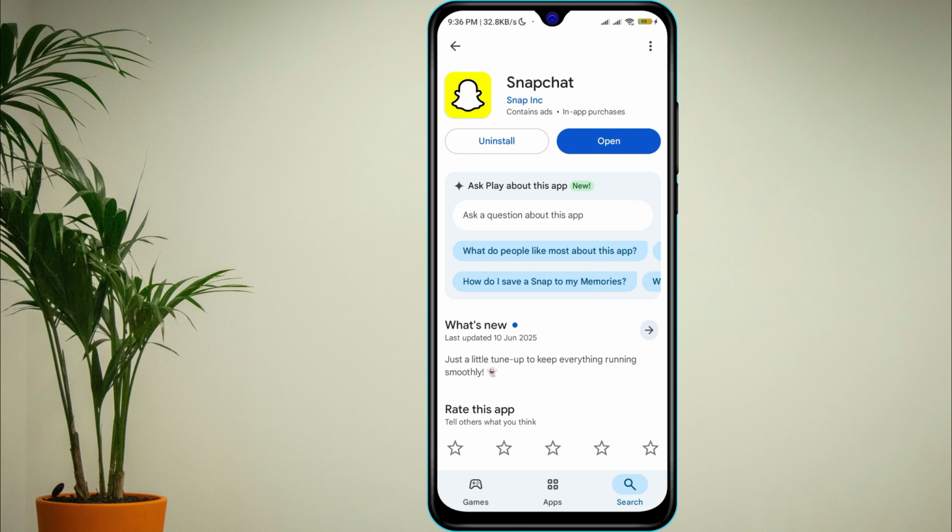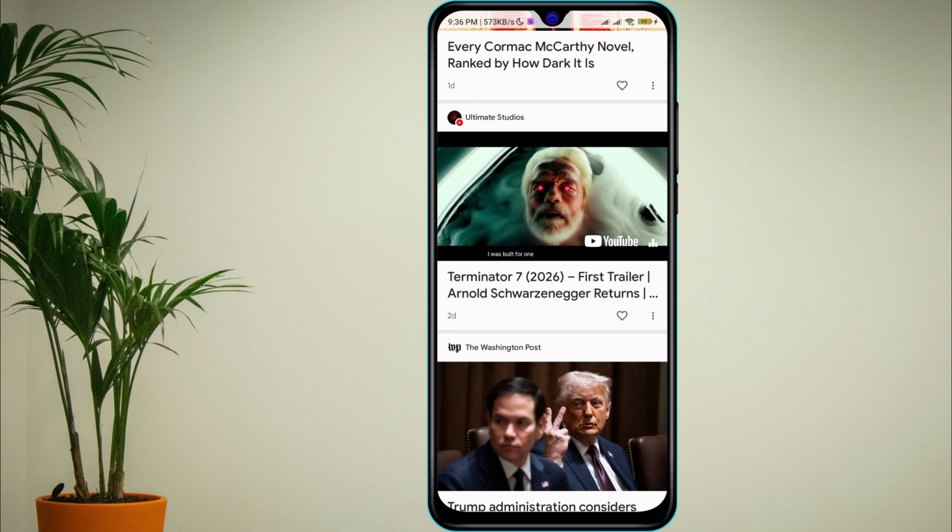If the issue still isn't resolved, uninstall and reinstall Snapchat. This can fix deeper issues related to app configuration or corrupted files.